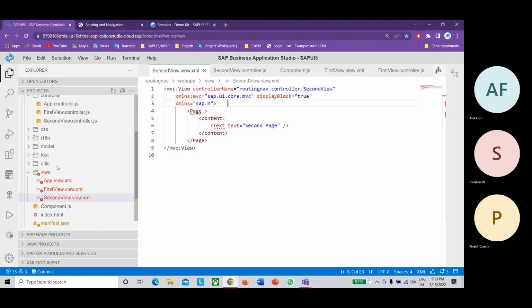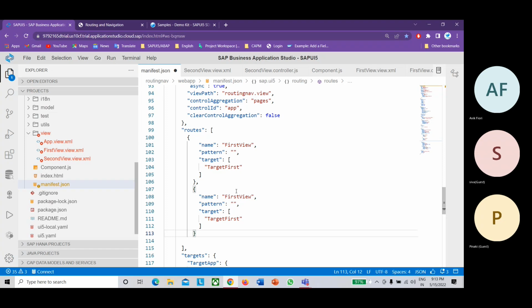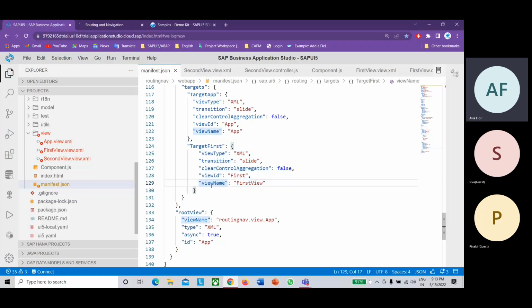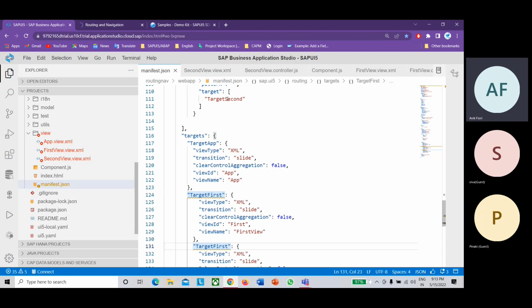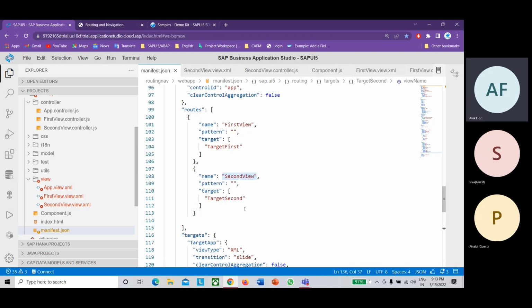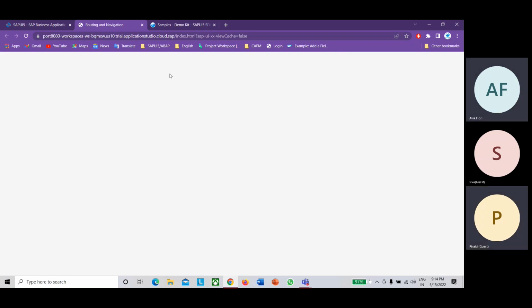The next thing we need to do is open the manifest.json file, and in this we need to create a route. I'll start with the view, and instead of target first, I'll add target second. I'll just go down here, copy the target first, and add one more target for second. Whatever name we have added, just that name you need to provide. Second view, that's it. So our routes are also defined now. I'm just going to make this pattern second view. Now by default, which view file will be loaded? First, it will load the app.view.xml file, and inside that it will load the first page view.xml file.